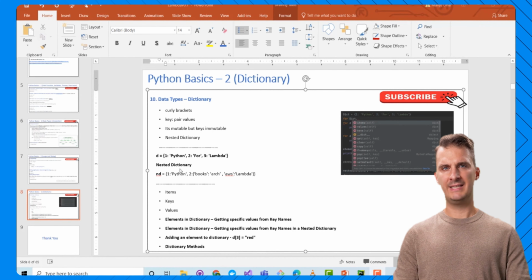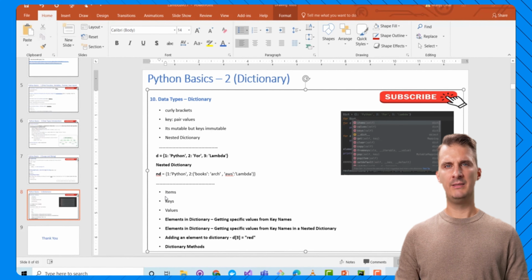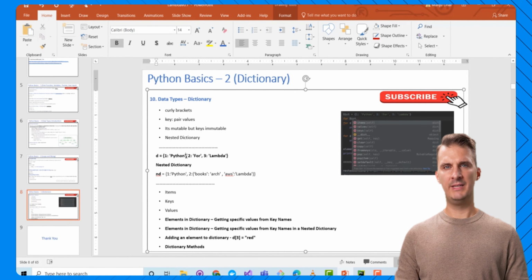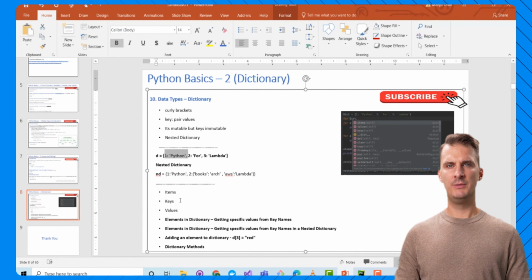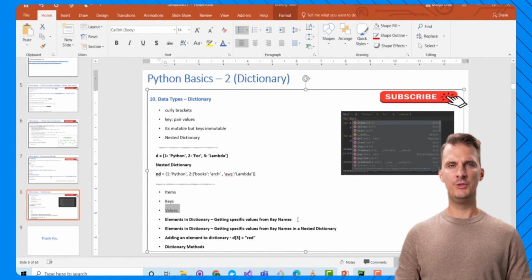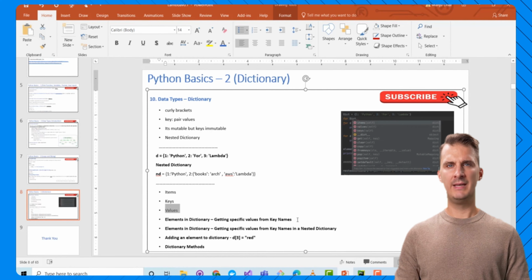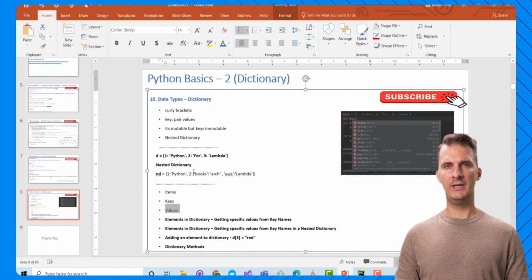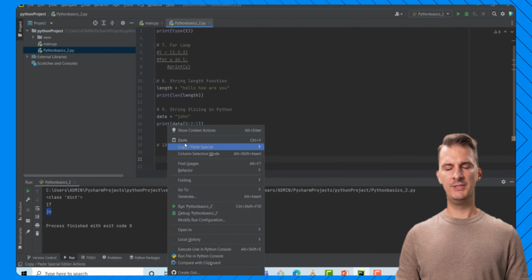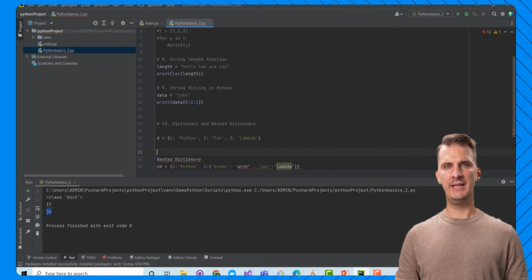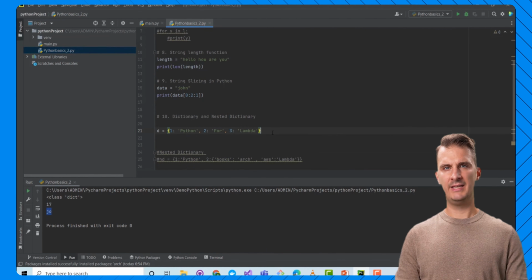There are three key things we need to know about a dictionary. We already discussed some of them, but let's take a look again. You need to know the items. The key value pair together is called an item. We already know what keys are and what values are. Now it's super important to know how to retrieve a value from a key. I'll just paste the same example from there. Now we have a dictionary here.